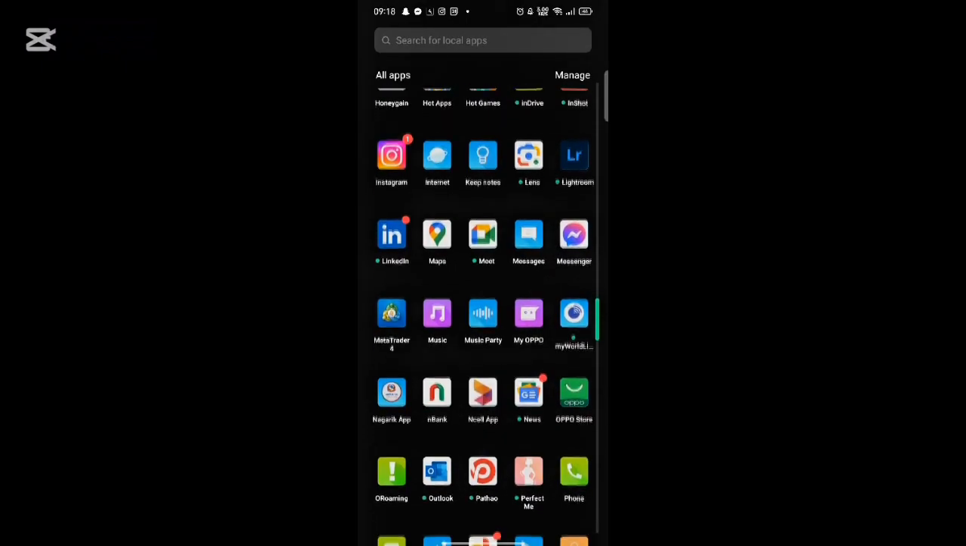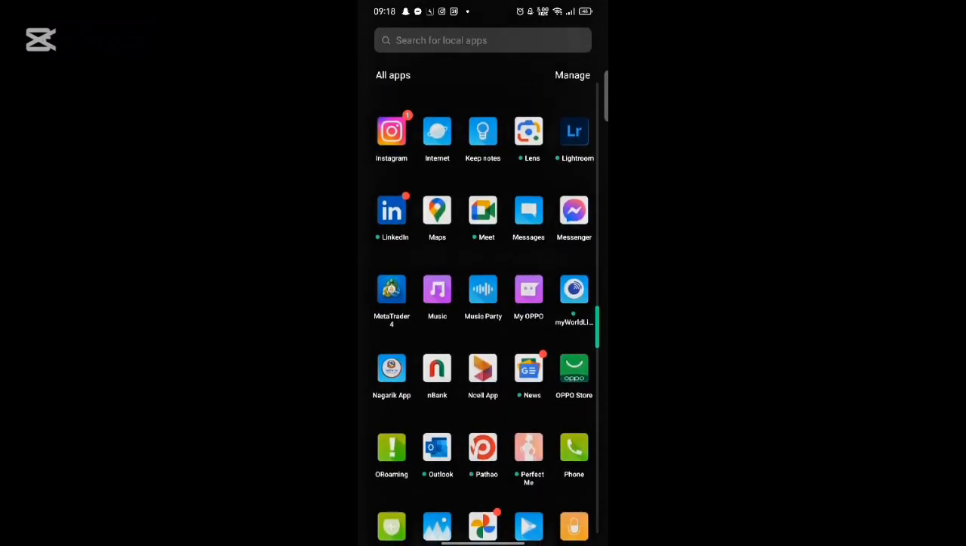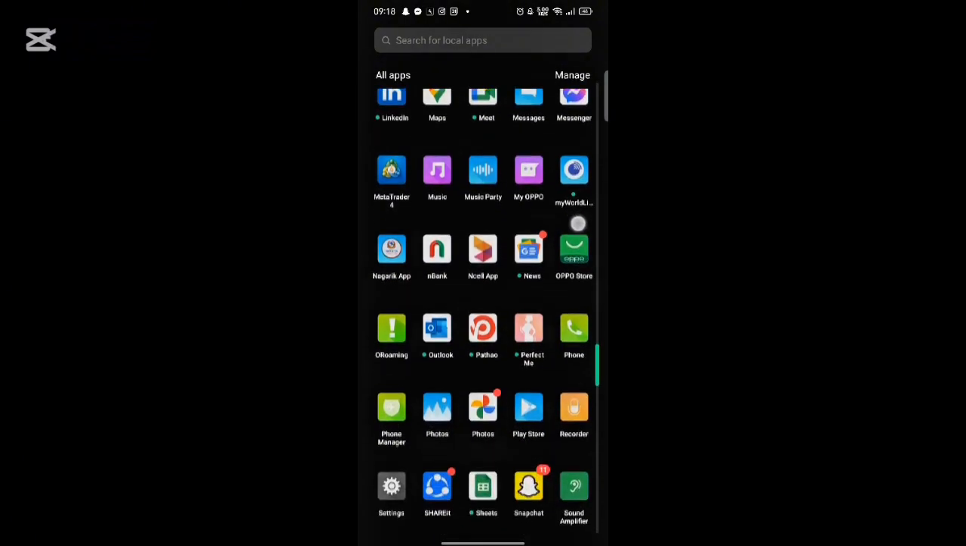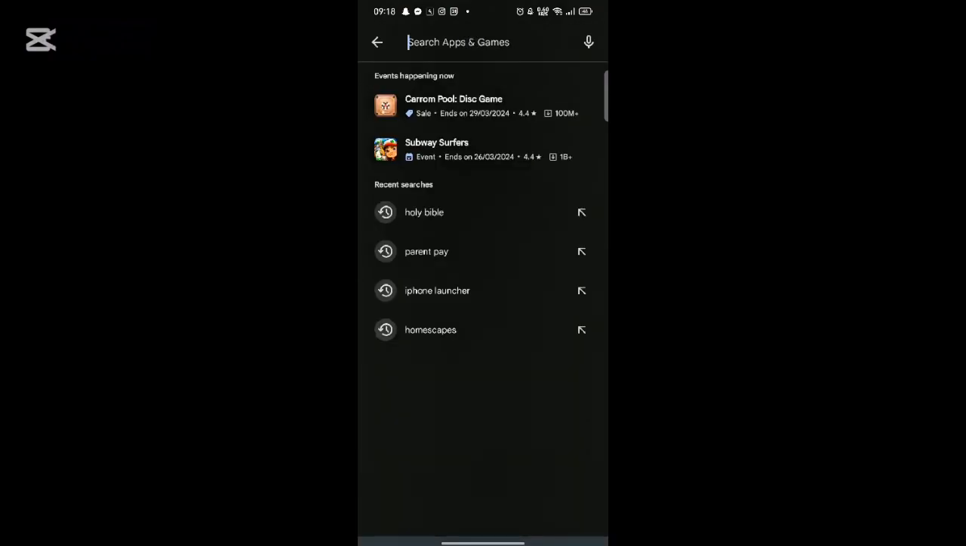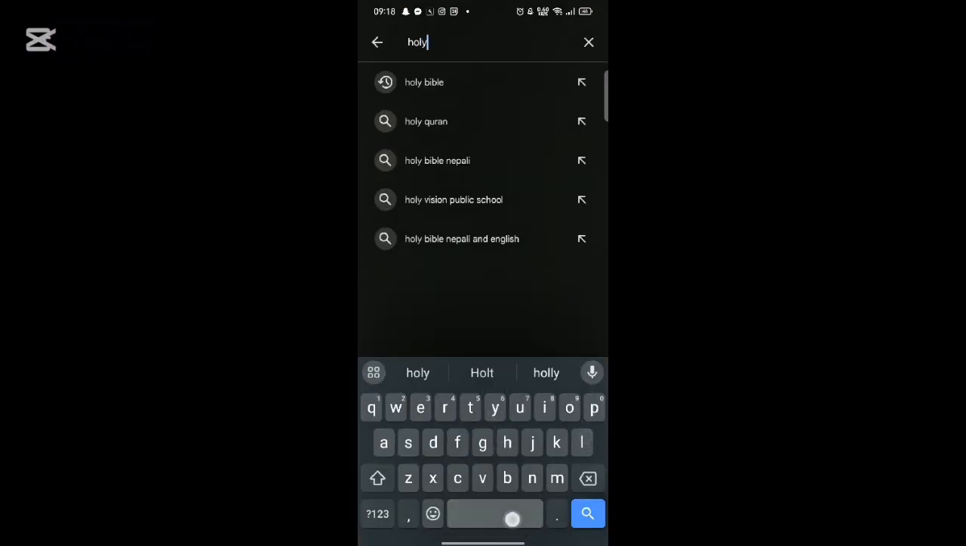Now to download your Holy Bible application on your Android device, firstly go ahead and launch open your Play Store. The home page of Play Store will appear on the screen. From the home page, tap on search box at the top of the page. On the search bar, enter Holy Bible and make a search.